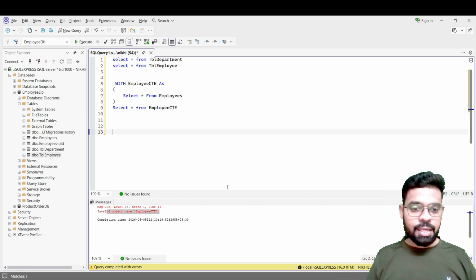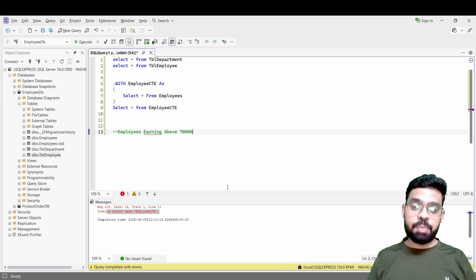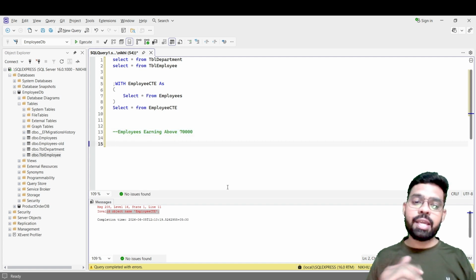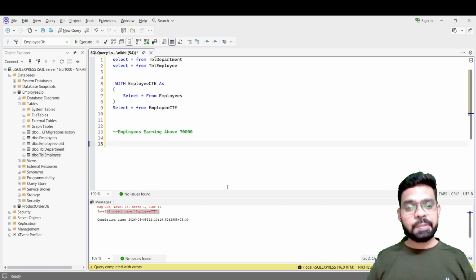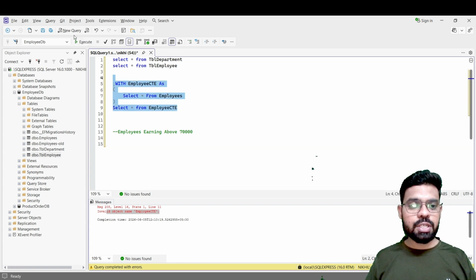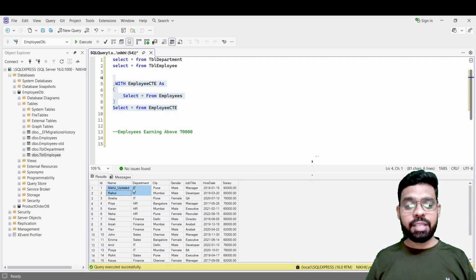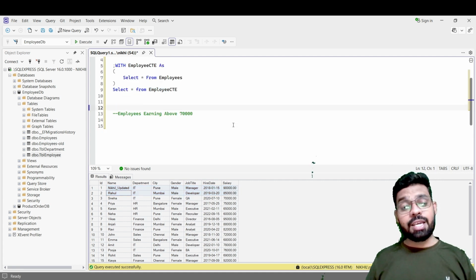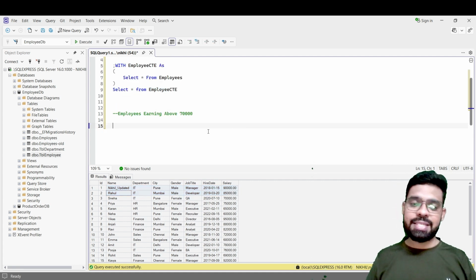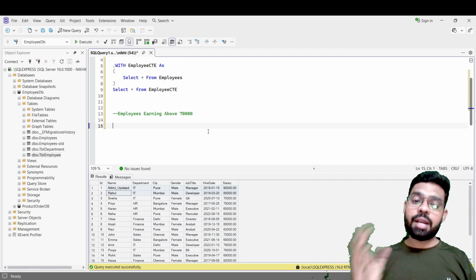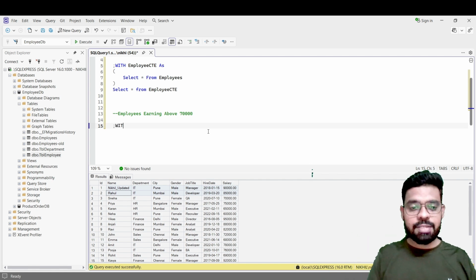Let's take the next problem statement: employees earning above 70,000. Let's execute this first. So this is the table. We have the name, department, city, gender, job title, hire date, and salary. What we have to write is a CTE for employees earning above 70,000. Let's try to write it.